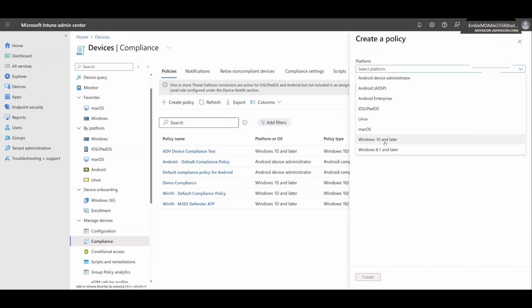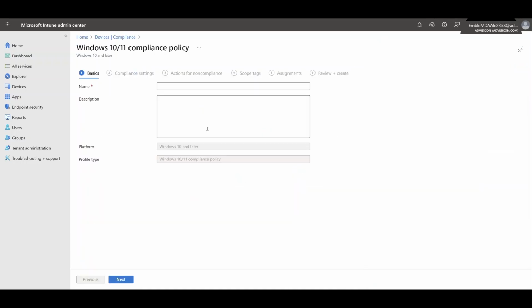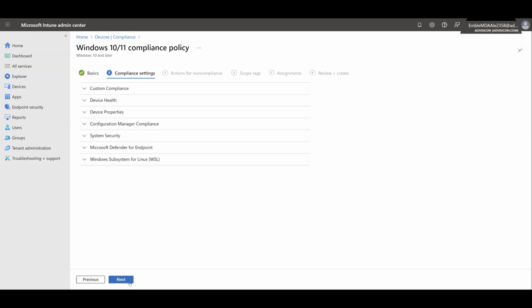If you're doing Windows devices, BitLocker is a Windows application, so do Windows 10 or later. This will cover Windows 10 and Windows 11. Under profile type, select Windows 10, 11 compliance policy, and then create. Give it a name, give it a description. Next.